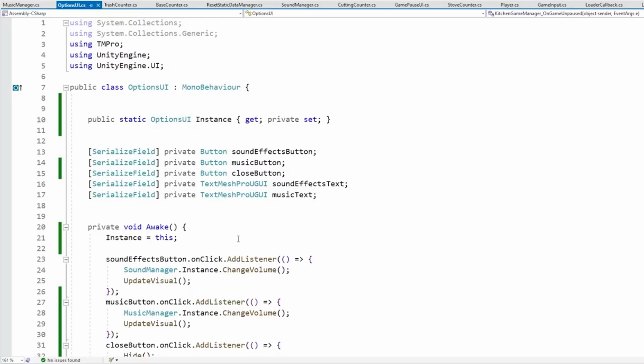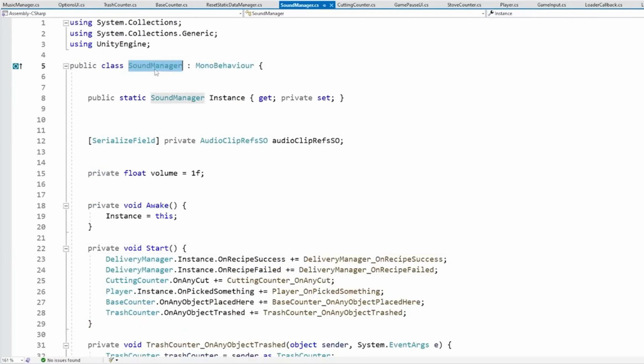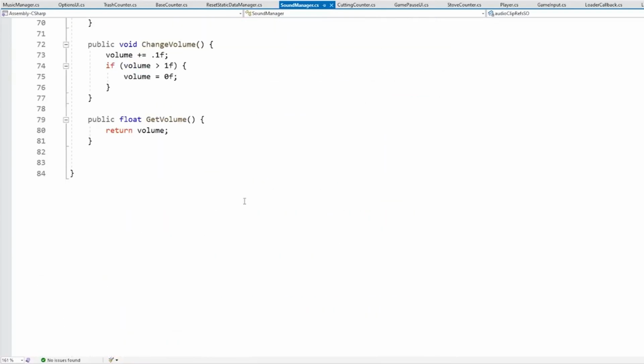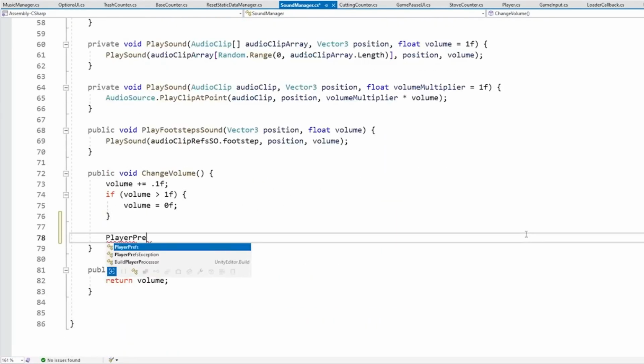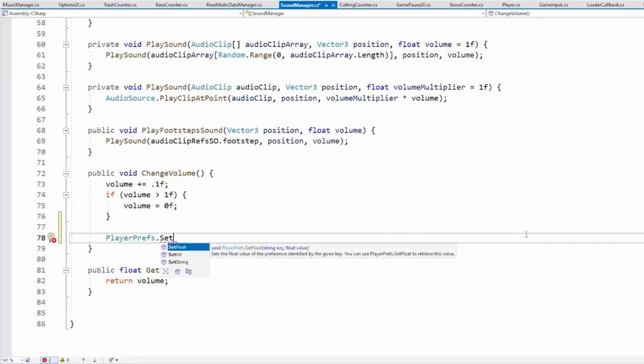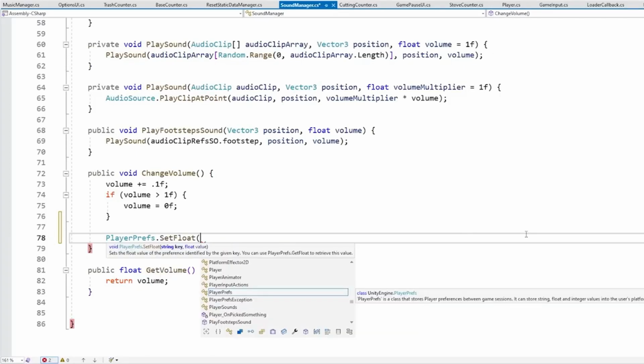Now in Unity, the easiest way to save some data is using player prefs. So let's go over here on the sound manager, and when we modify the volume over here, let's access the Unity player prefs, and over here we've got a bunch of set functions. So we can save a float, an int, or a string. This one, as you can see, takes a string and a value. So this is essentially just a dictionary.